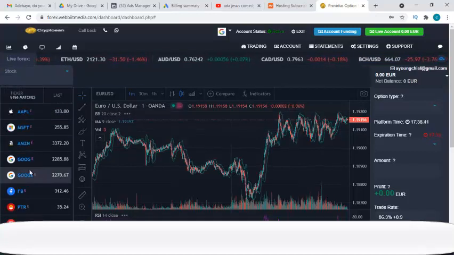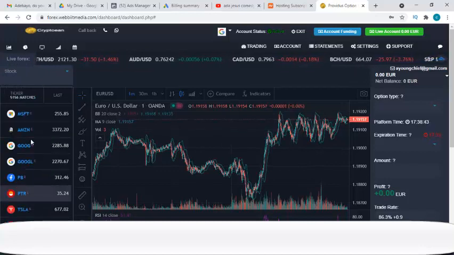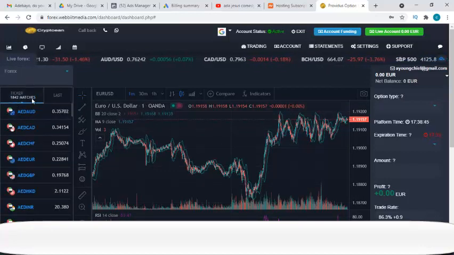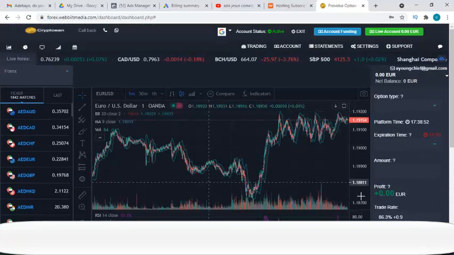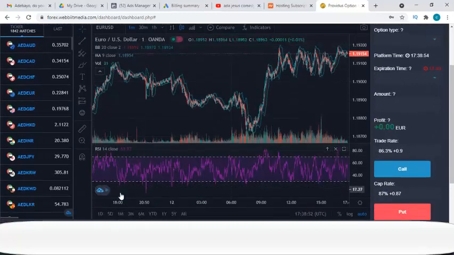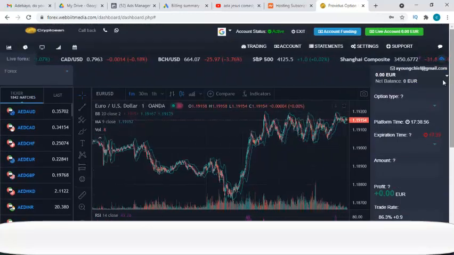You can click on stock. You see that? You can trade in Google, Amazon, and all of that. You can trade in Forex. So click on this, it's going to load Forex for you. This is so awesome. Can you see that? Wow.